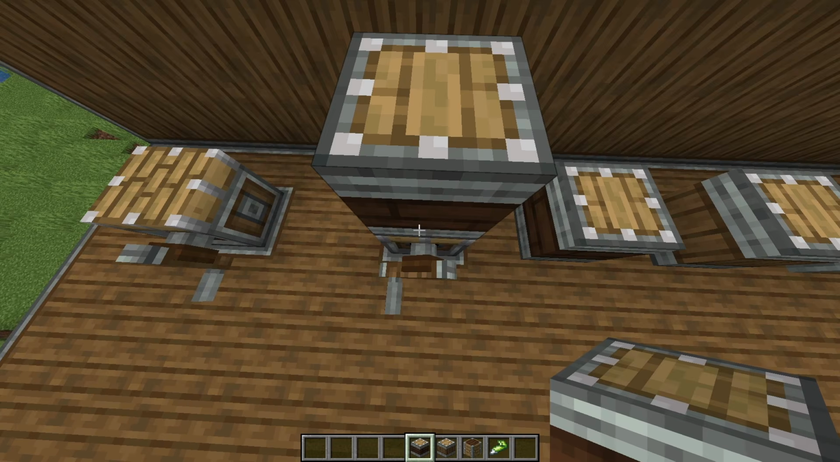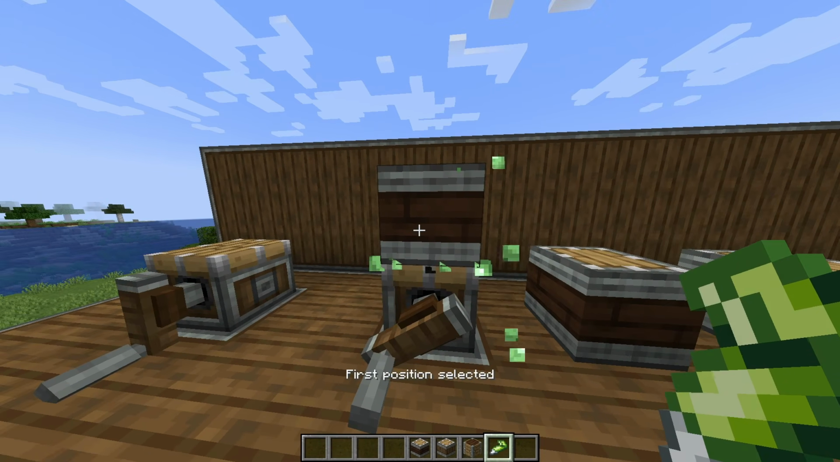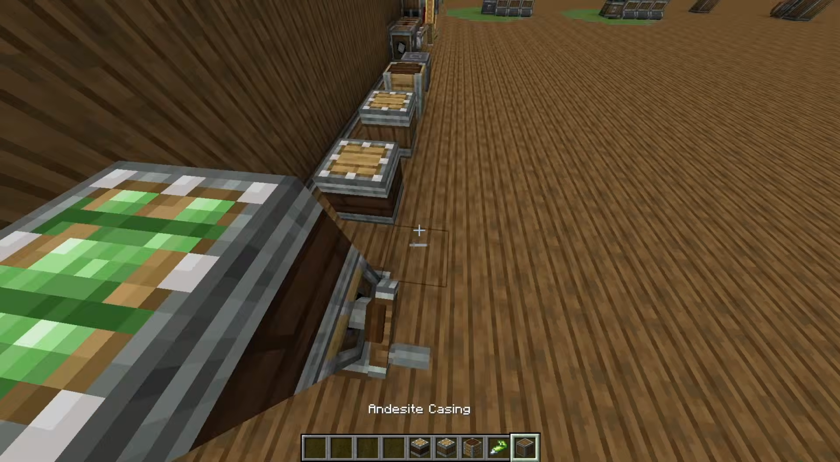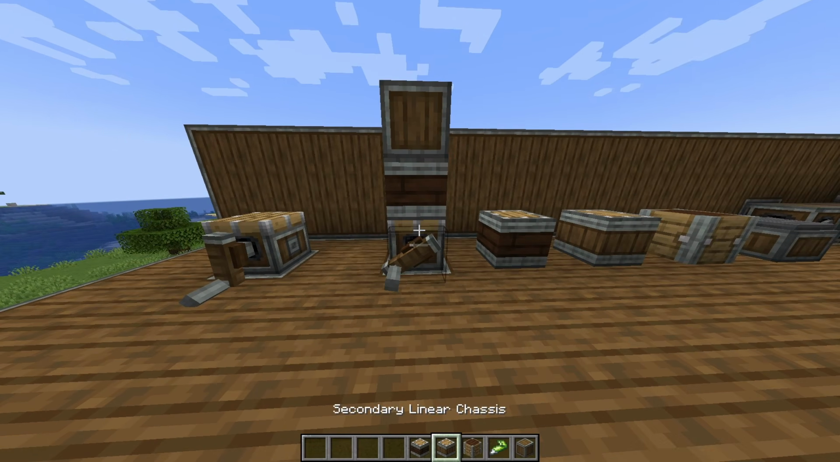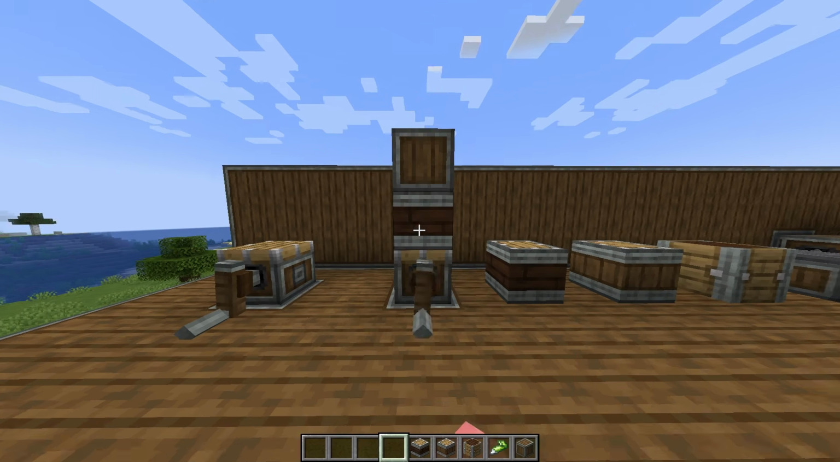When you place a linear chassis upward and use super glue on one of its faces, not this side, it won't work. You can glue the linear chassis. Now, any block placed on it will follow the movement of the contraption.